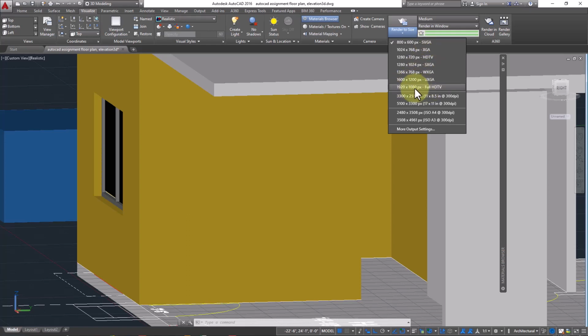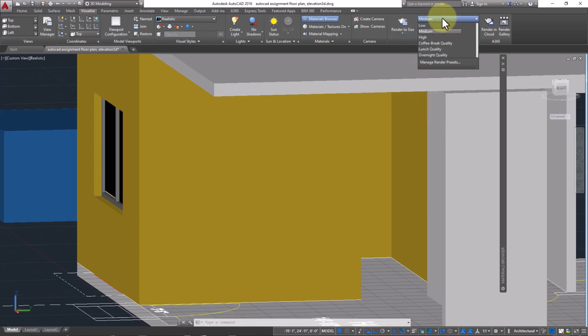For example, here I will choose this full HD size, this is the frame size, and here is the quality. Look at the quality. They have very low, like a 1 rendering level, then medium, 5 render, high is a 10 rendering level it will do, then coffee break 10 minutes and lunch quality 60 minutes, also 12 hours as well.